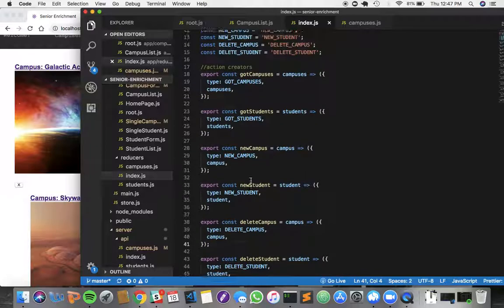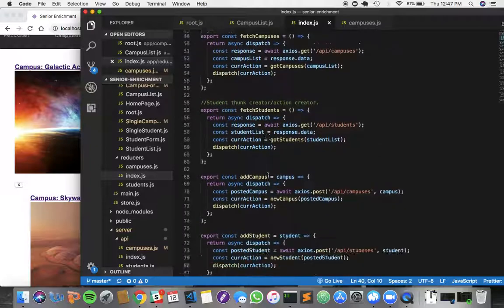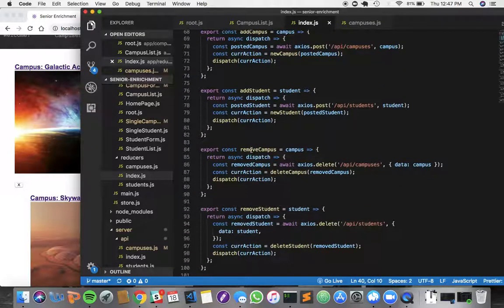So we have delete campus as our action. We're seeing delete campus takes a campus. It's of type delete campus, and it holds that one specific campus. And we can look at the thunk here, remove campus. We're dispatching an action where we're doing an axios.delete now of that specific campus, and then we're giving it a piece of data with that campus. And in this case, it's that campus's ID. And we are just going to call delete campus with that specific removed campus.